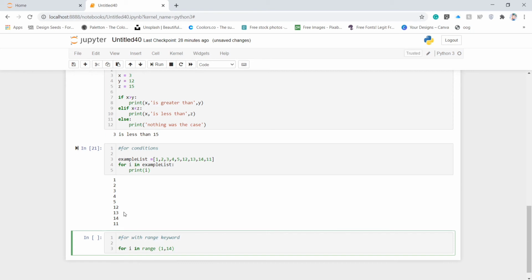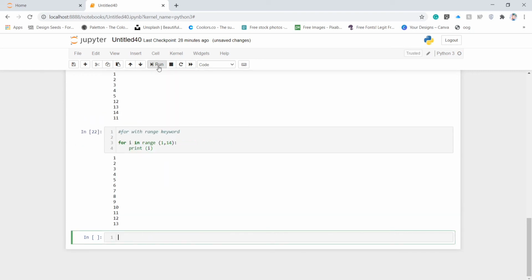So for i in range 1 to 14, colon, and I will say print i. And if I run that, it will go to 13. So 1, 2, 3, 4, 5, 6, 7, 8, 9, 10, 11, 12, 13, because the last index value is not taken.